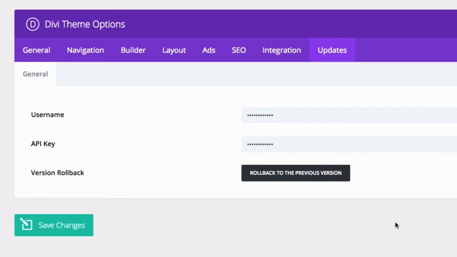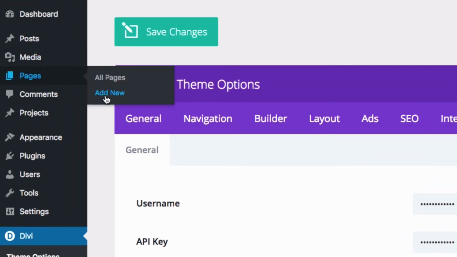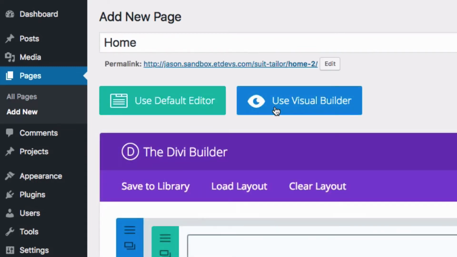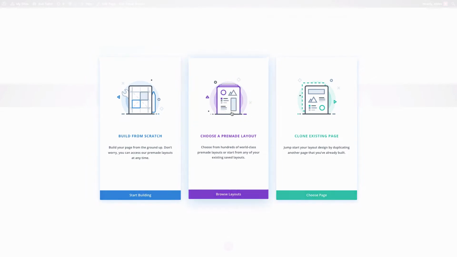So to get started on that, you'll need to create a new page by going to Pages, Add New. Go ahead and enter a title for your page and then deploy the Visual Builder. Then select the option to choose a pre-made layout.